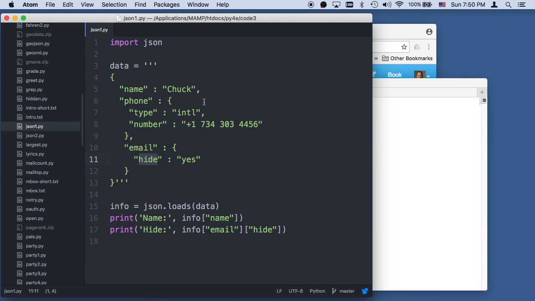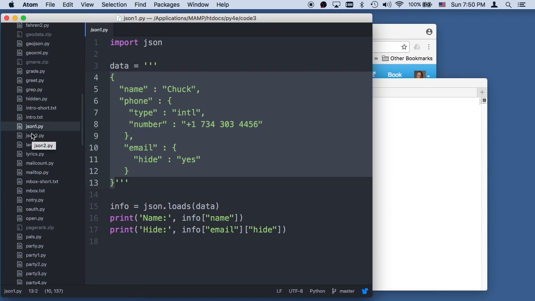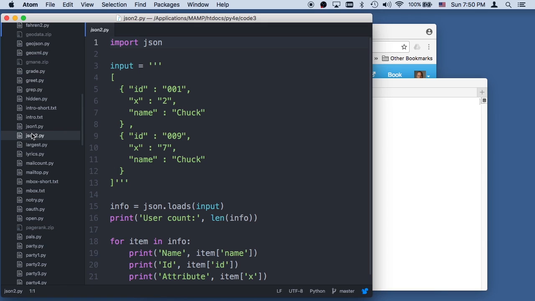And so this is why people tend to like JSON, because you read the JSON, which is actually a syntax derived from JavaScript, but it looks just like the syntax for Python. So it's moving a JSON object that turns directly into a Python dictionary with nested dictionaries. Now we're going to look at JSON 2.